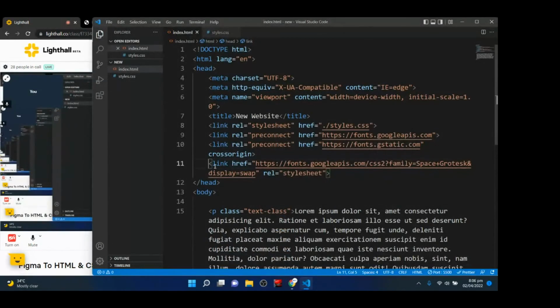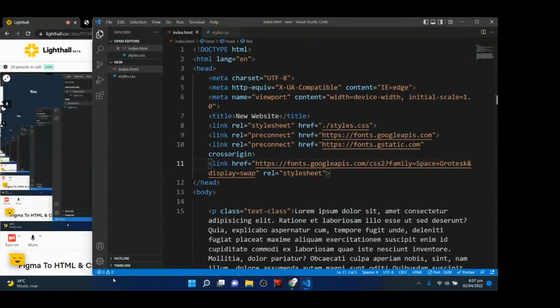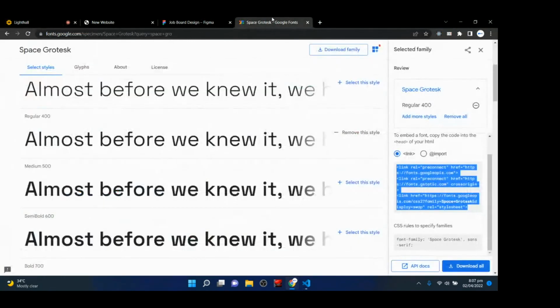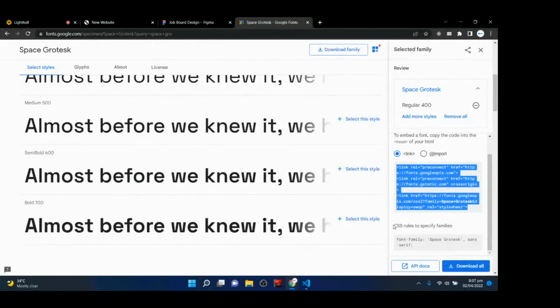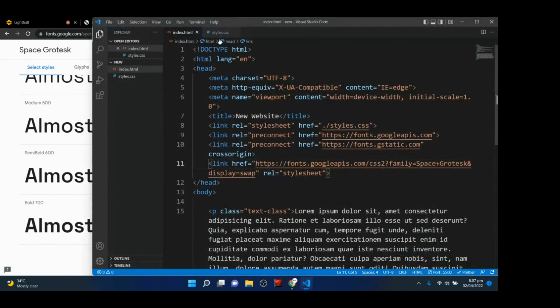Okay, so after you paste those link tags in your head tag, the next thing you do is to go back to the Google Fonts website. Then you see this section that says CSS rules to specify families. Now you would copy this CSS code here. You'd copy it. Then you go to your CSS file.